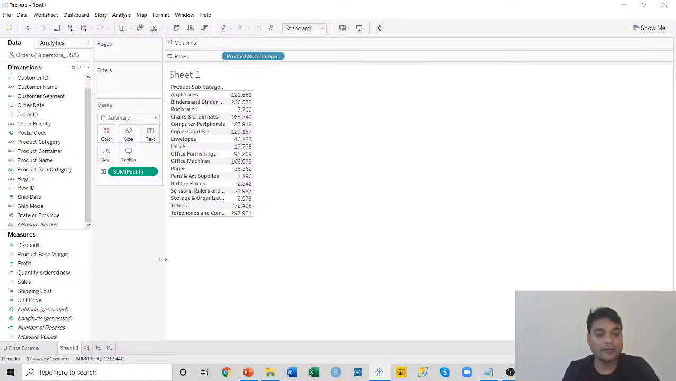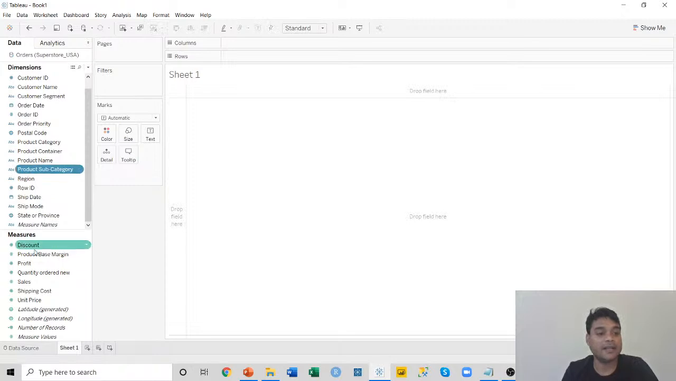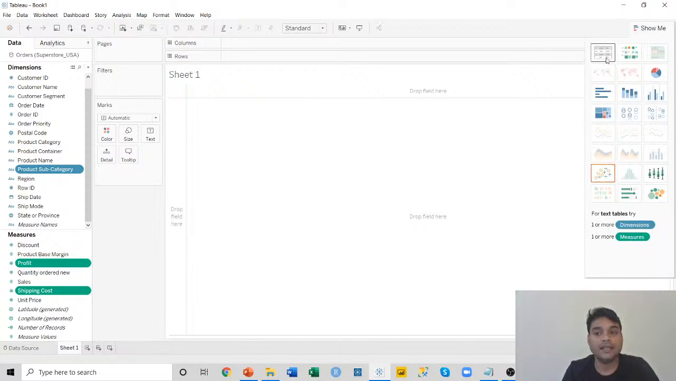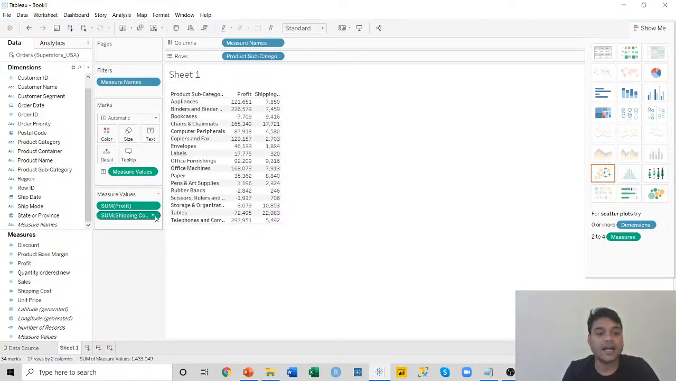Now coming back to the example, whenever you're using multiple measures in your report, the filter and the column shelf will be updated with the measure names. Let me show you once again. I'll select the product subcategory, hold my control key, select profit, shipping cost, go to show me option, select the text table, and you can see that I have used two measures, and the moment I use multiple measures, this filter shelf and this column shelf got updated.